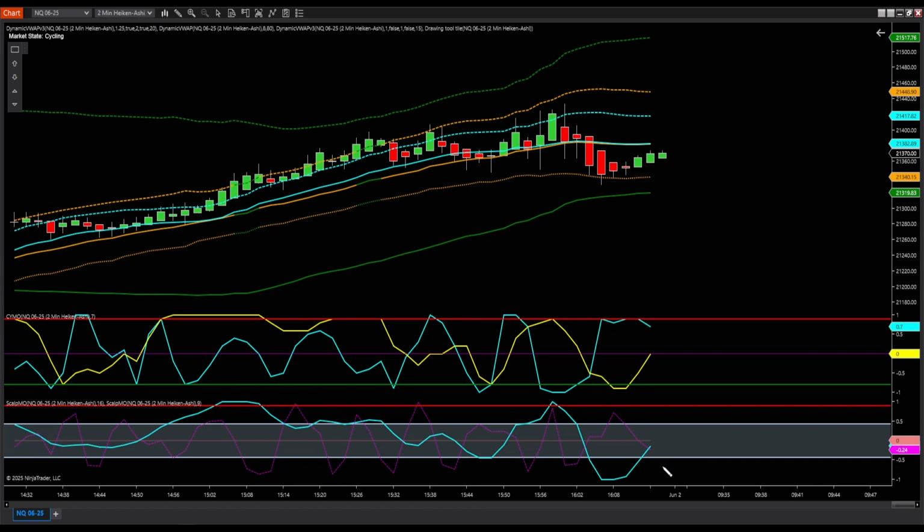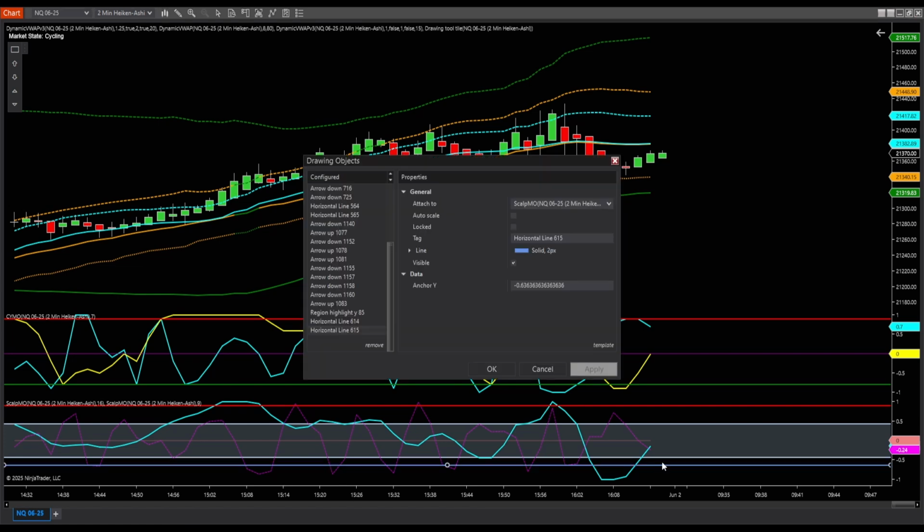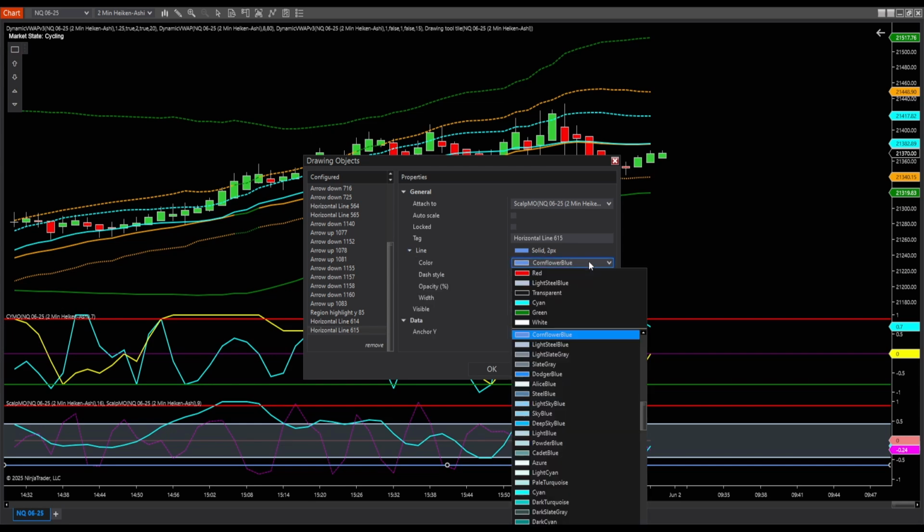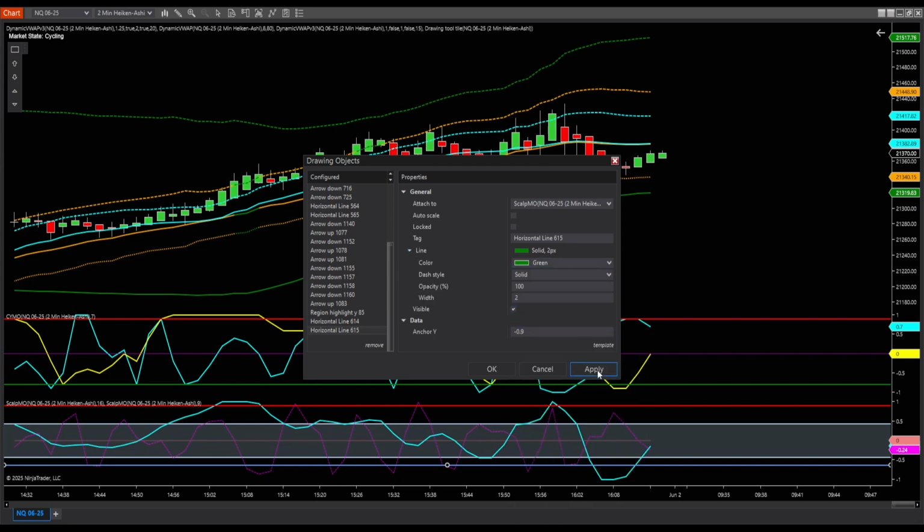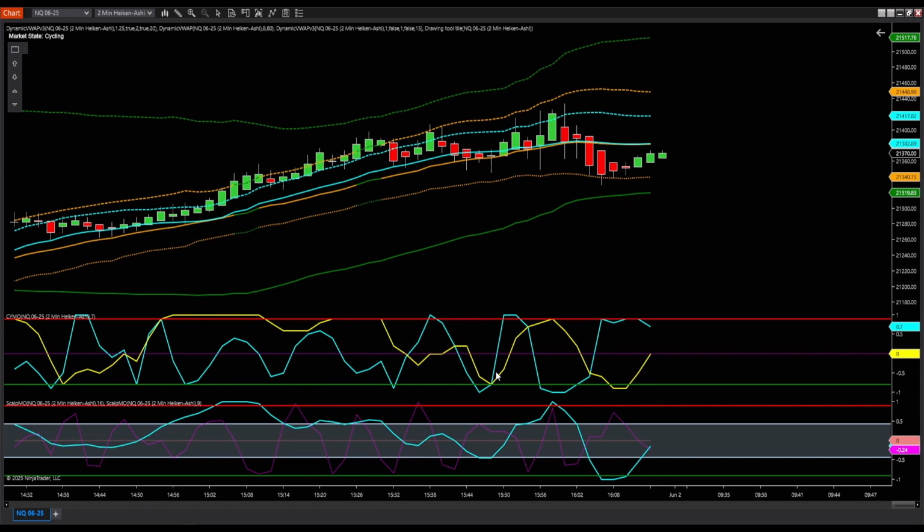Next, do the same thing and set it under the zero line. And change this setting to negative 0.90. Change the color of this bottom line to green. Click Apply and OK. These help you visually bracket the extremes and keep your signals clean.